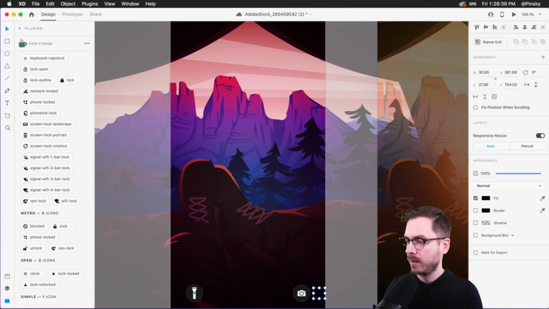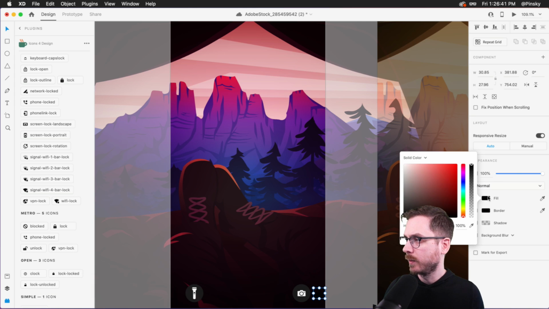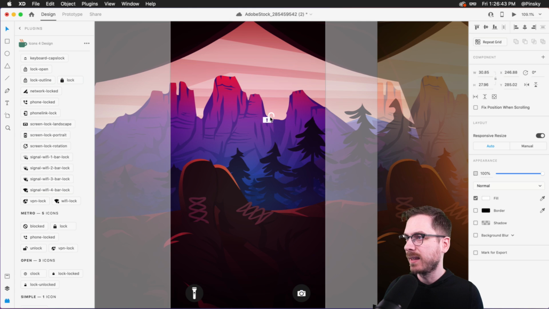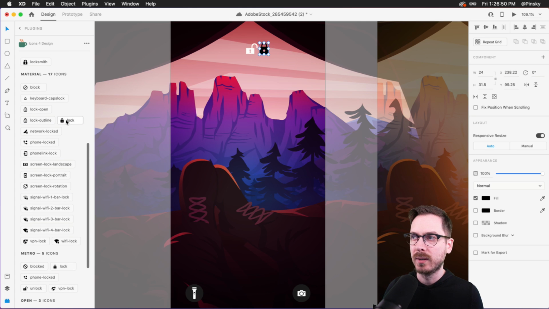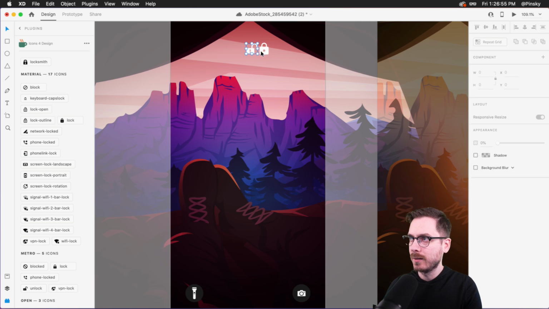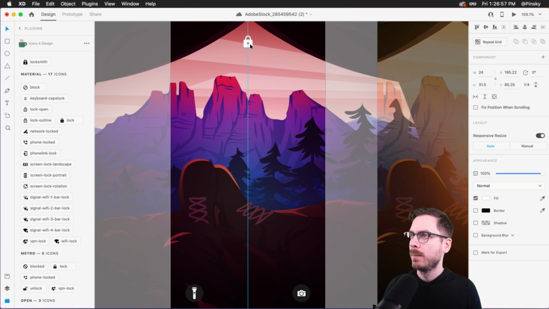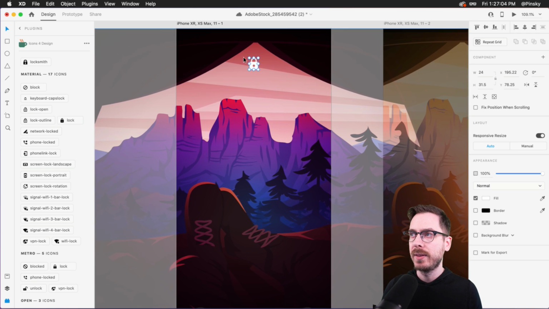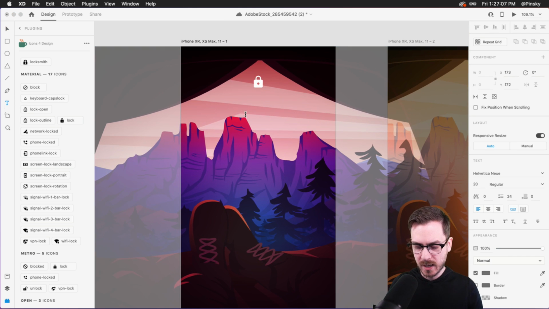Oops. All right, so we've got a lock icon. I don't know if I like that. Do I like that lock icon? I don't really like that lock icon. It needs to be a little bit smoother. Let's try this one, even though this is the material icon. It is a nice icon though. All right, pop that right up there. And now right below, we want the time. We also want the date as well. So with the text tool, I'm going to go ahead and type out, what time is it now? It's like 12:30 almost.